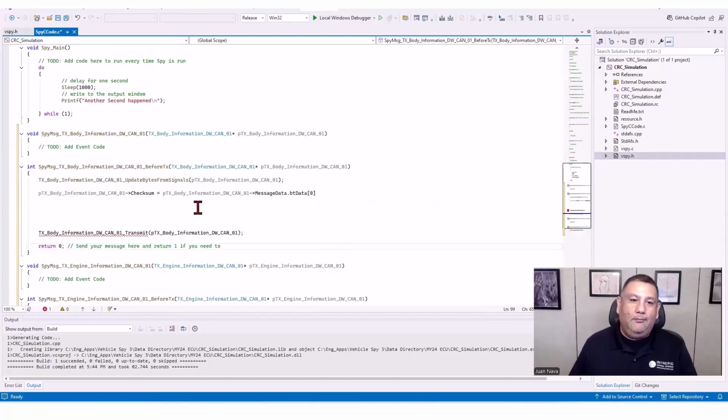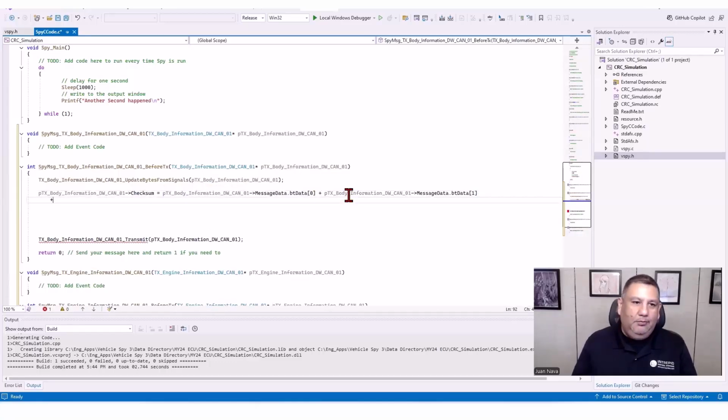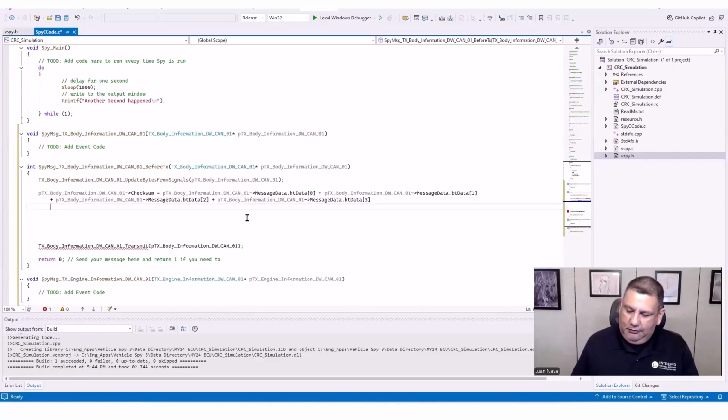So this is my byte 0. Now I'm going to copy this part here, and I'm going to do a space plus this one, byte 1. I'm going to do a carriage return plus, and I'm basically going to keep adding all the bytes that I need to add to duplicate the equation, or the polynomial, that I gave you at the very beginning. So here's 3. I'm going to do return plus, and this one's data byte 4.